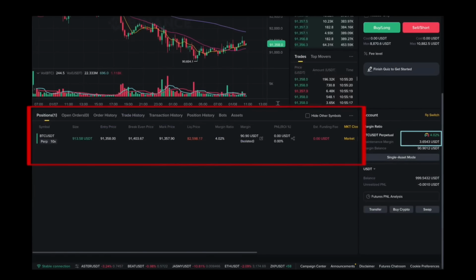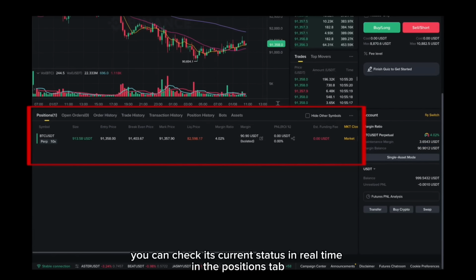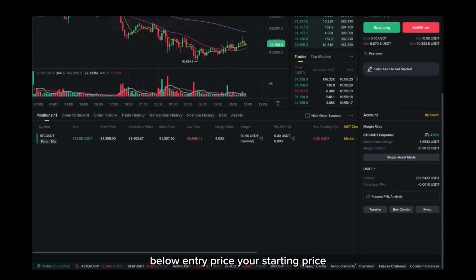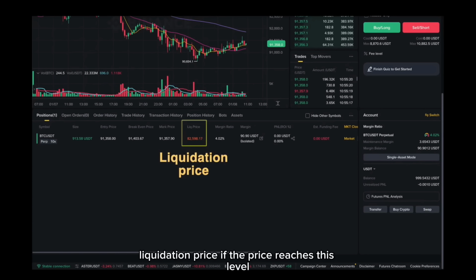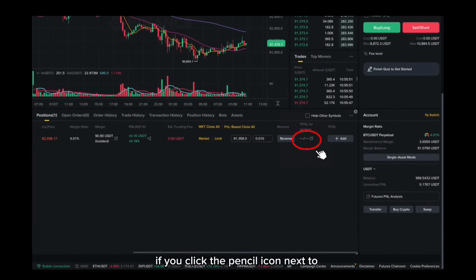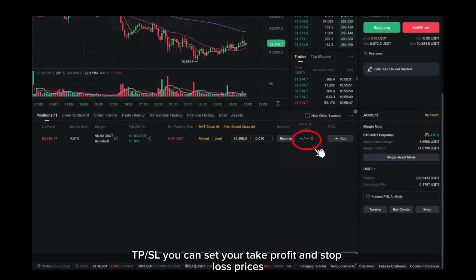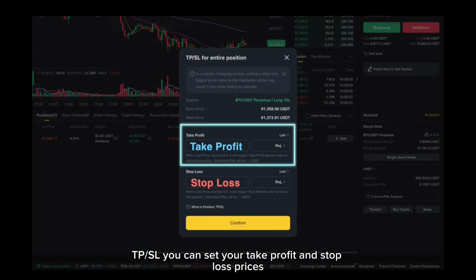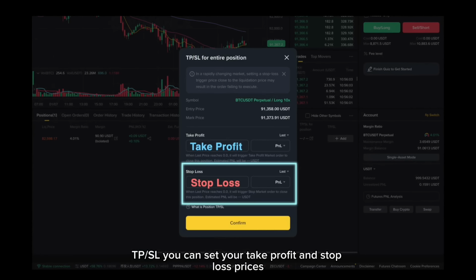Once the position is open, you can check its current status in real time in the Positions tab below. Entry price, your starting price. Market price, the current market price. Liquidation price. If the price reaches this level, your position will be automatically liquidated. P&L shows your current return rate. If you click the pencil icon next to TP/SL, you can set your take profit and stop loss prices.